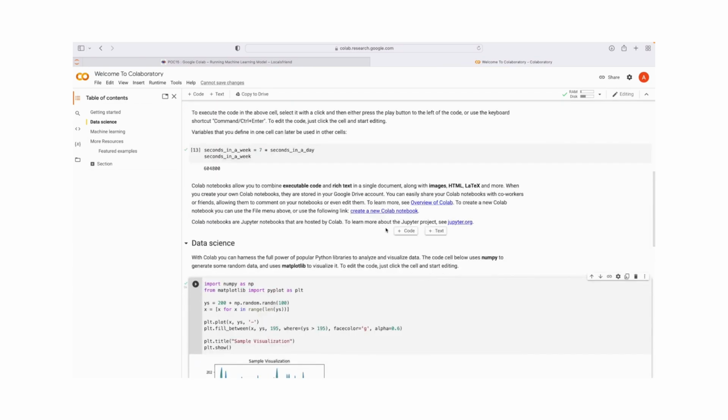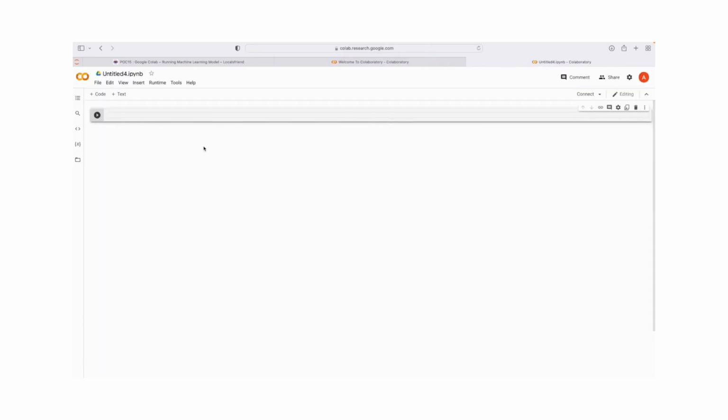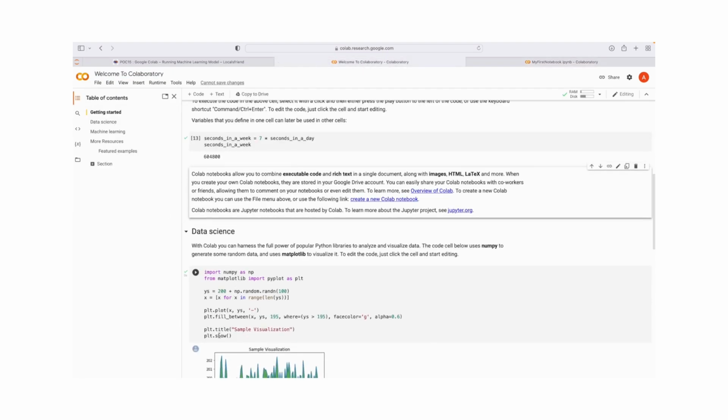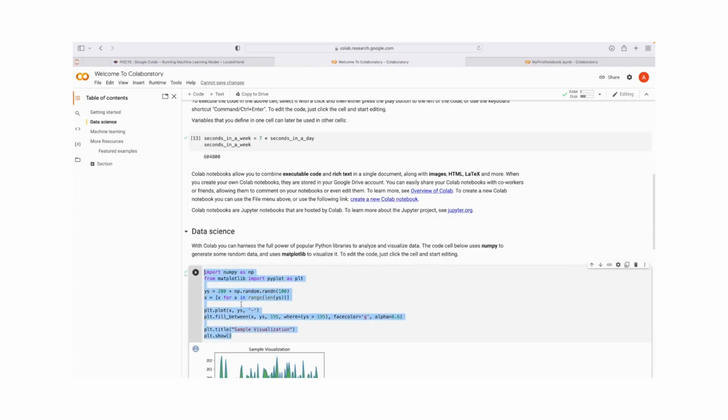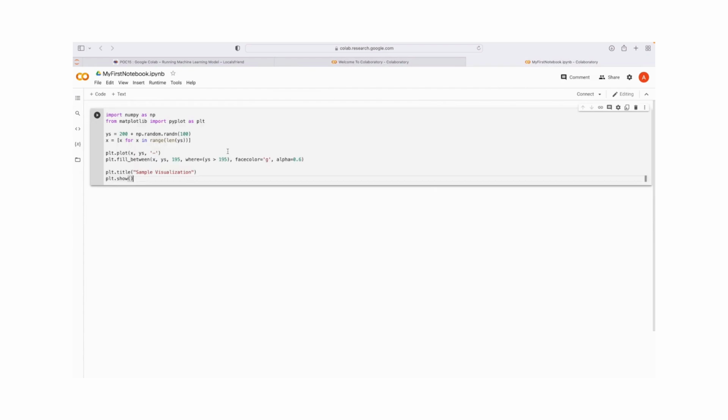Let me go to create a new Colab notebook. The new notebook window looks like this. So we have a title. Let me give the title: My first notebook. Here we have the code window, and the execution code window. Let me copy some sample code, just to show you, copy and paste the code here and execute it.